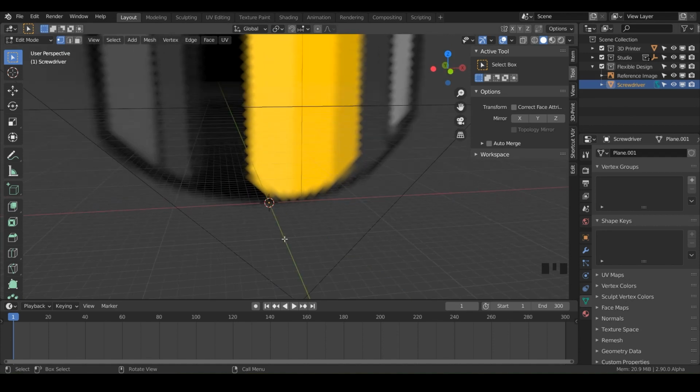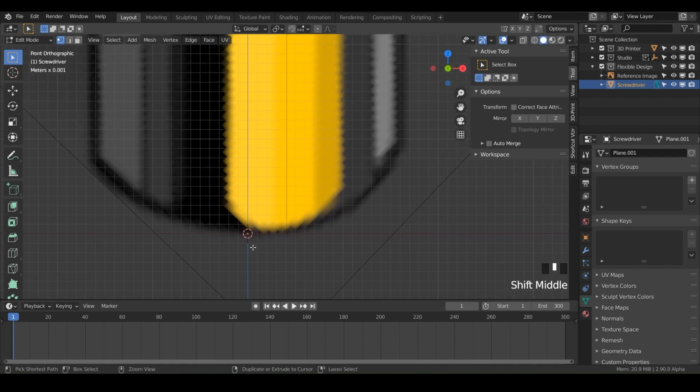So go to 1 on the numpad to go to front view, and we're going to control right click. And as long as you're in point mode and you are in edit mode and inside of that plane with no geometry, you should be able to control right click and notice I can draw geometry. So go ahead and try that. And I'm just going to undo that while you try that.